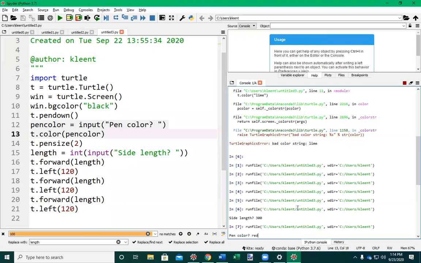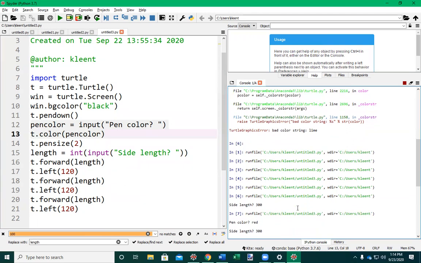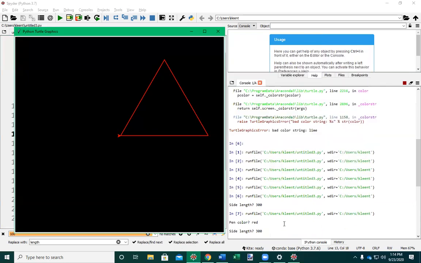I'm going to change my pen color to red and hit enter. I'm going to type 300 for my side length again. And I'm going to run my program. And there is my red triangle with lengths of 300 for each side. Okay.